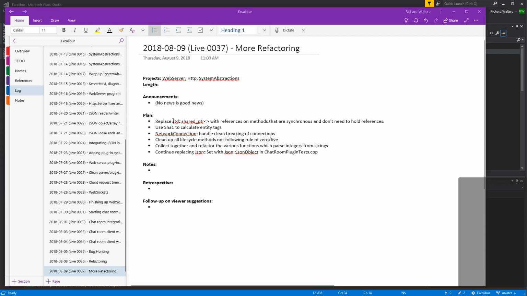So in the past, I've been using standard shared pointer, which is a C++ reference counted garbage collected pointer, I guess you could think of it. I've been replacing that with references for methods that are synchronous and don't need to hold references. And this is sort of an optimization and maybe an adjustment to the style I've been using. I guess I've been overusing standard shared pointer. Someone pointed out to me that, no pun intended, overusing it just unnecessarily makes my code a little bit less optimal. So we're going through and removing shared pointer and just using normal C++ references where we know that we don't need the reference counting.